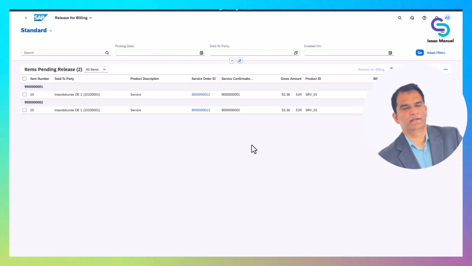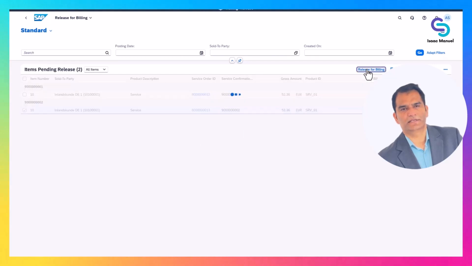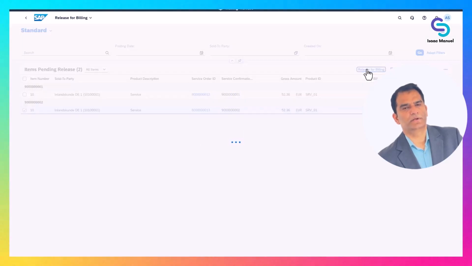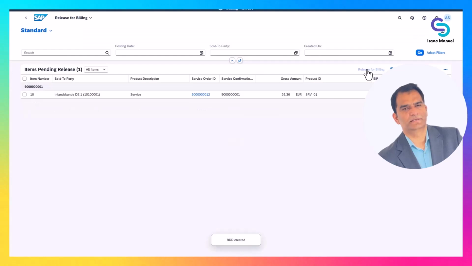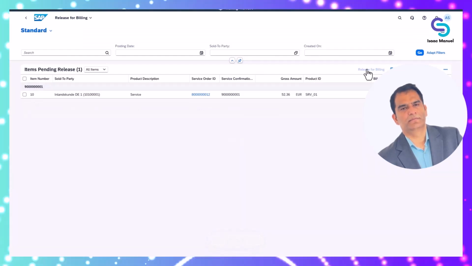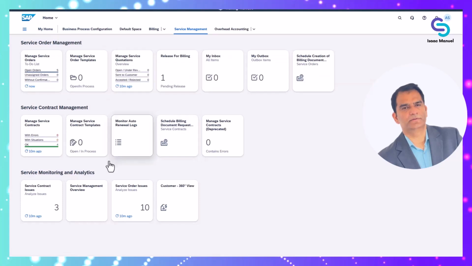Let's carefully select the entry corresponding to our service order from this comprehensive list. Then choose the marked option Release for billing. Selecting this action generates a billing document request automatically. From this billing document request, we can easily create an invoice for the customer, initiating the next step in billing processing. Now let's select the Home button to conveniently return to the SAP Fiori Launchpad homepage.